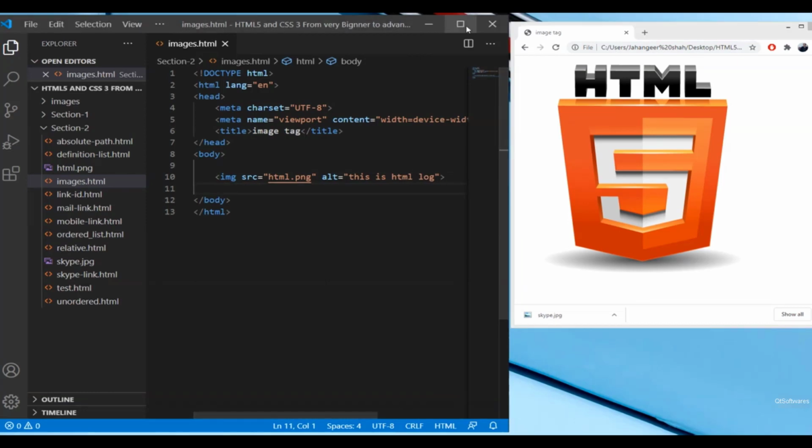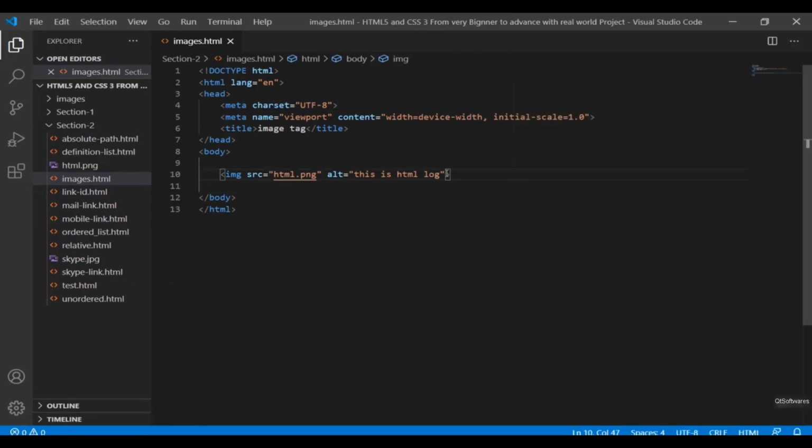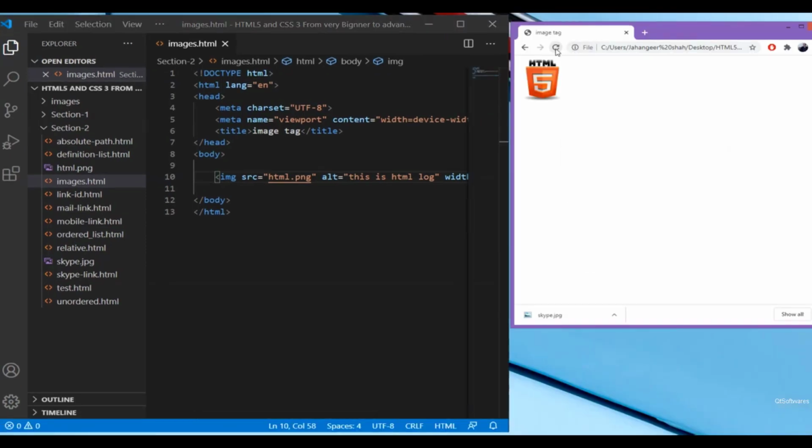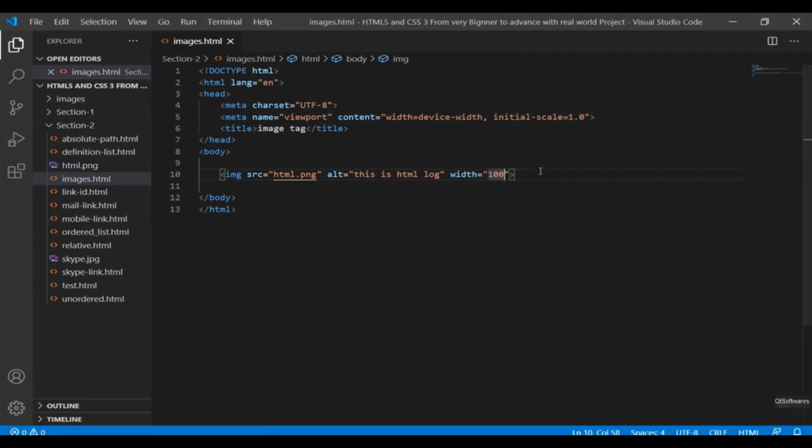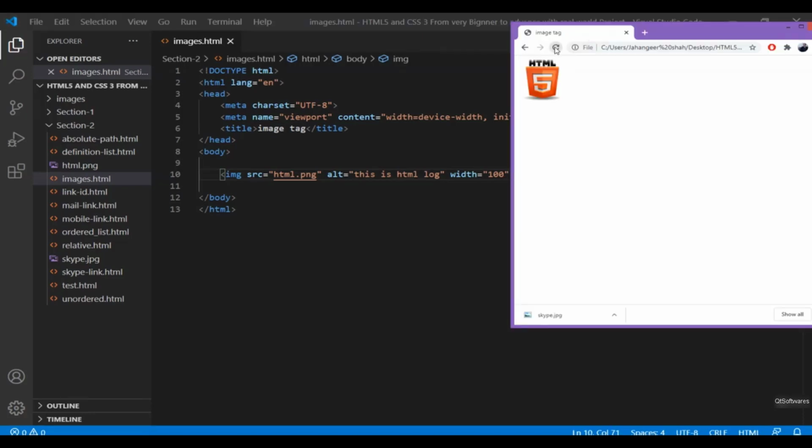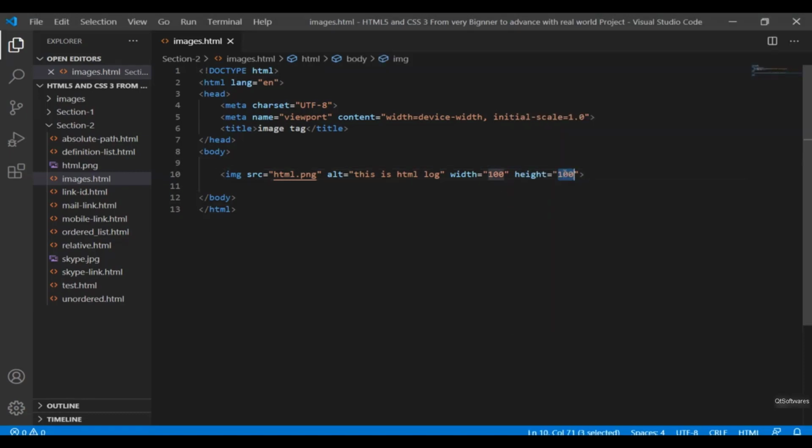What we can do more with this is change the size of the image that will be displayed on the page. If I want to increase the width of the image, I need to define the attribute width, and I will set the width to 100. You will see the result. Now you can see the width, and you can also define the height for that. So I can define the height also as 100. You will see this image is defined with a width and height.